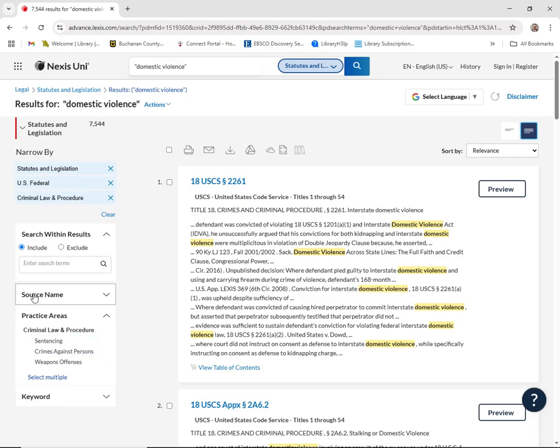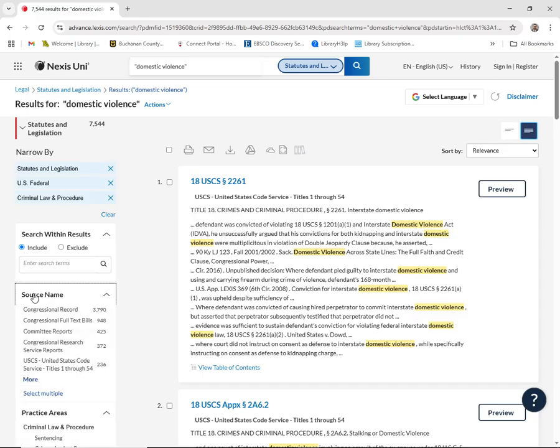If I wanted to search by topic, I can go to the source name. And here I see United States Code Service. If I click more, sometimes it will be lower on the list because of how many items it pulls up, but then it would show.